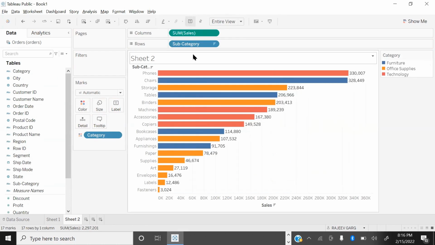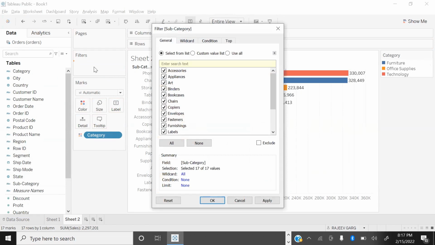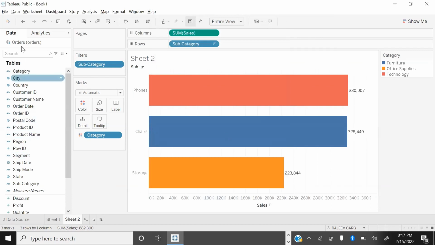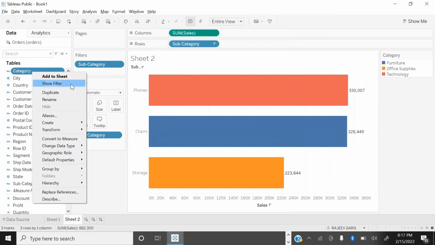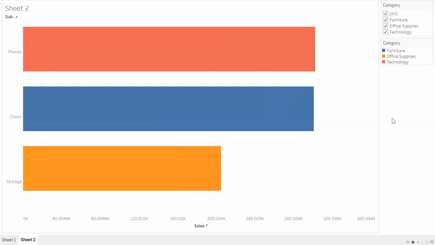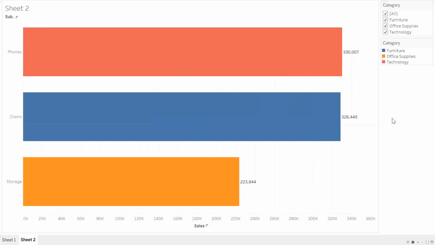Putting subcategories in filters, correct? Then go to the last option, top. Then go to the top, by field, and top. Say apply and okay. I am getting the top 3. Let me also put the filter on the basis of the category. So I'm getting a category filter. And yes, I am getting top 3 over here.